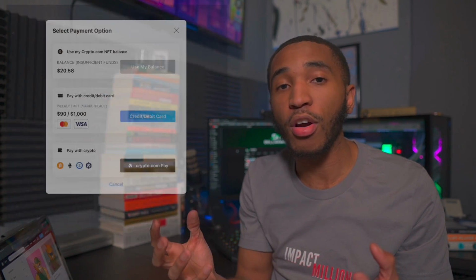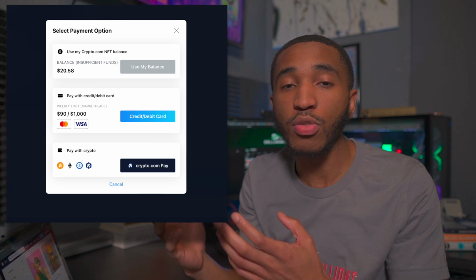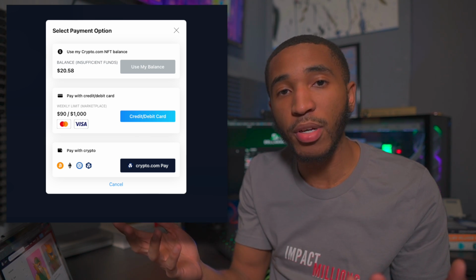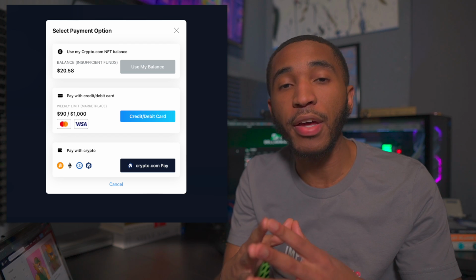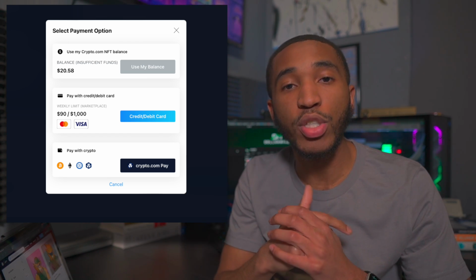Also, something quick I wanted to mention, you can buy these NFTs with cryptocurrency through the Crypto.com app with a Crypto.com wallet, through one of your separate wallets as well, or with a credit card or debit card. It's completely up to you. When you click on buy, it'll give you the options and let you know which ones you want to buy it with. It's that simple, nothing crazy there.